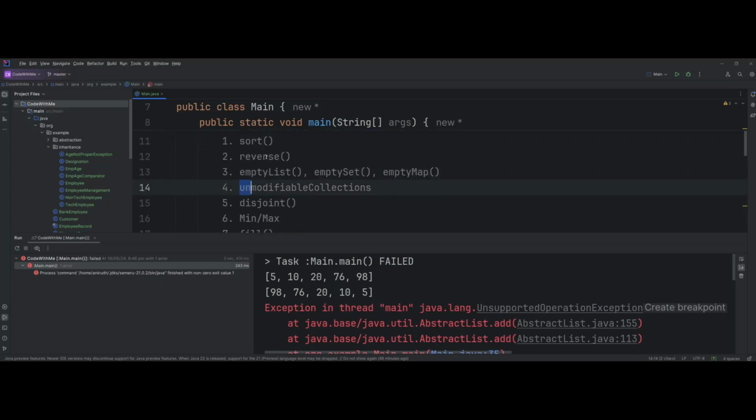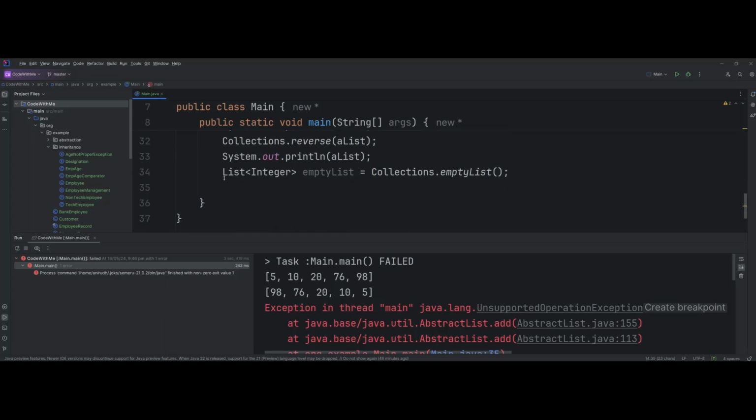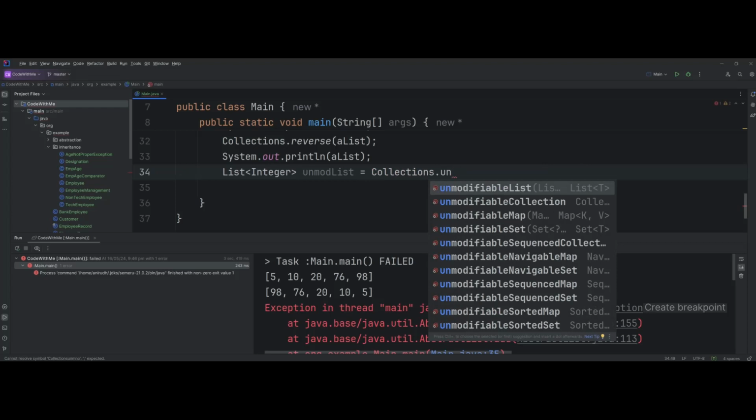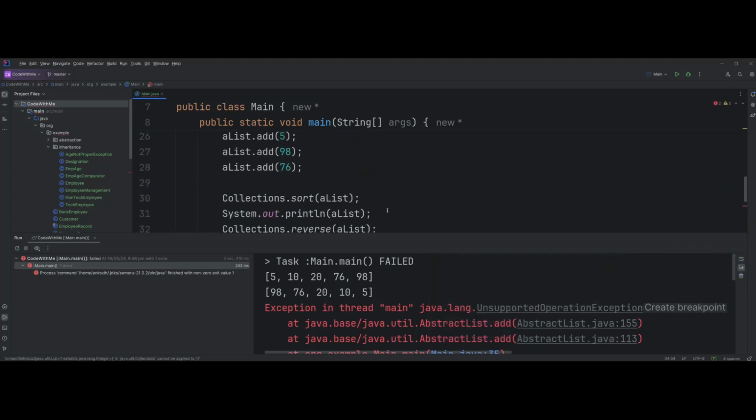Then you have, along the same lines, something called unmodifiable collections. It's the same thing. Let's try to do that to another list. Let's keep the same thing, but instead of emptyList, I'm going to say unmodList. I'm going to say Collections.unmodifiableList. In fact, you can call unmodifiable collections and apply it on any collection. You can see so many unmodifiable types are present, right? I'm going to use the unmodifiable list here because we have an array list here.